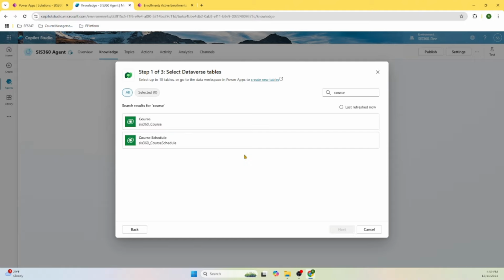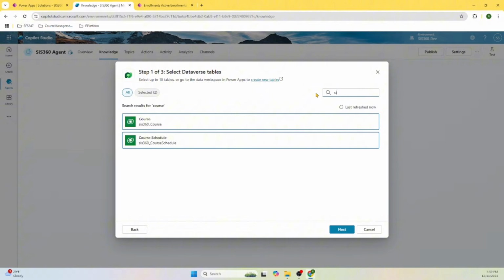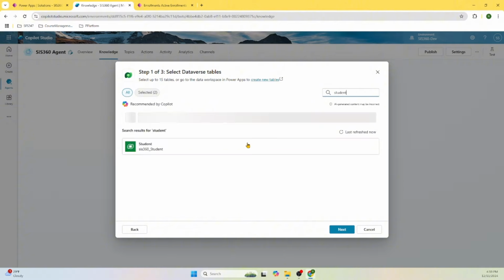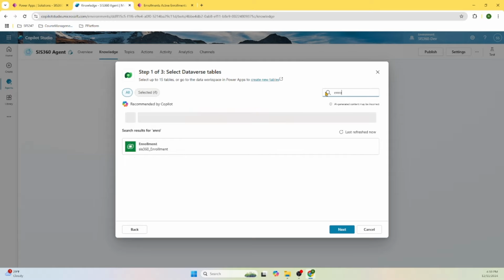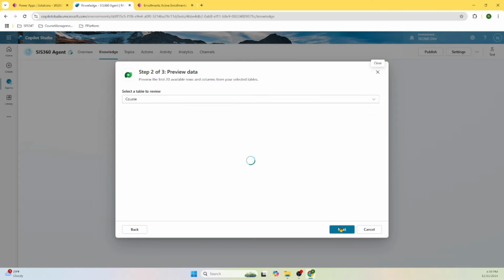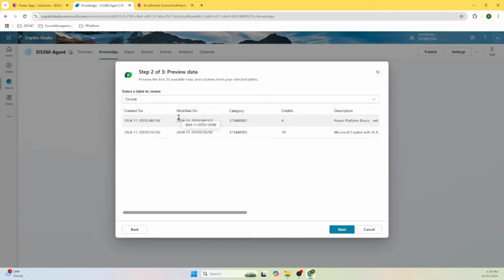Course schedule, student, 3, instructor, 4, and the last one is enrollment, right? Yes, enrollment. So 5 tables we added to this knowledge base so that this is the information.